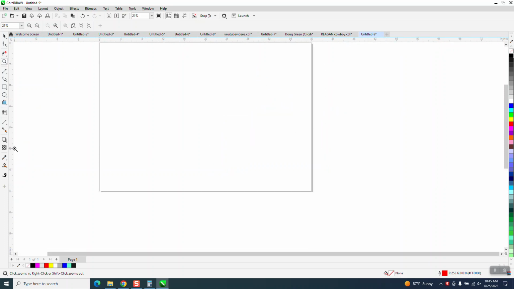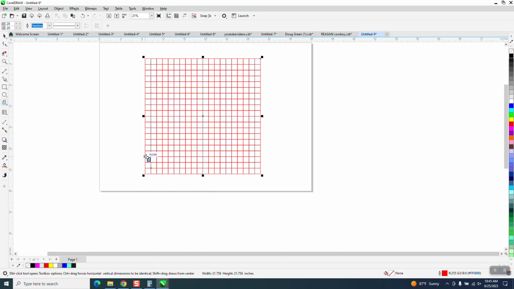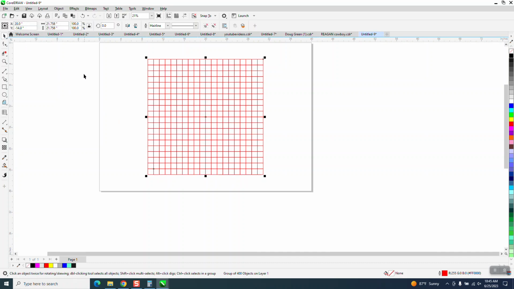So let's go to the center of the page and grab the graph paper tool. When you grab the graph paper tool, you get a number of columns and rows. We're going to go 20 by 20. I'm going to hold down the control button so it'll be a perfect square. And then I'm going to hit P and put it in the center of the page.